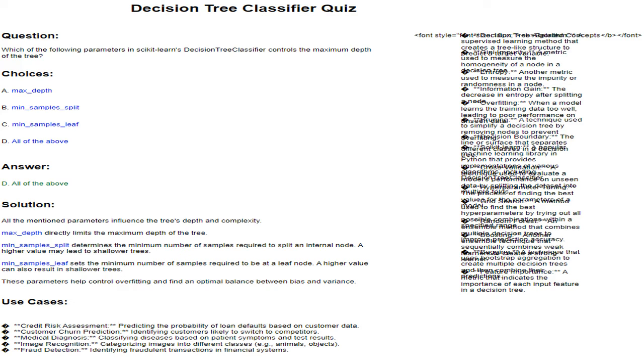Let's consider a dataset with 100 customers and their loan default status, yes or no. We'll use a decision tree classifier to predict the probability of loan default. By setting max depth 3, we limit the tree to a maximum of 3 levels, preventing overfitting. Min sample split 10 ensures that a node is split only if there are at least 10 samples in it. Finally, min sample leaf 5 mandates at least 5 samples in each leaf node. These parameters control the complexity of the tree and balance bias and variance.